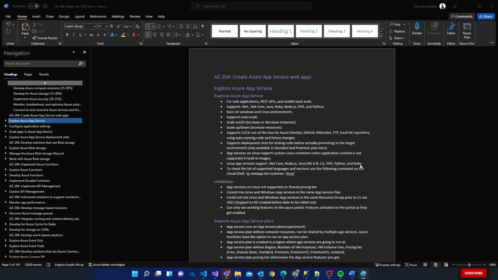Cool. This does not support .NET, by the way. If you look at it compared to what app services support, it is the .NET part. So the .NET part is not supported in Linux. Cool. Then to check the list of supported languages and versions, use the following command on the Cloud Shell.